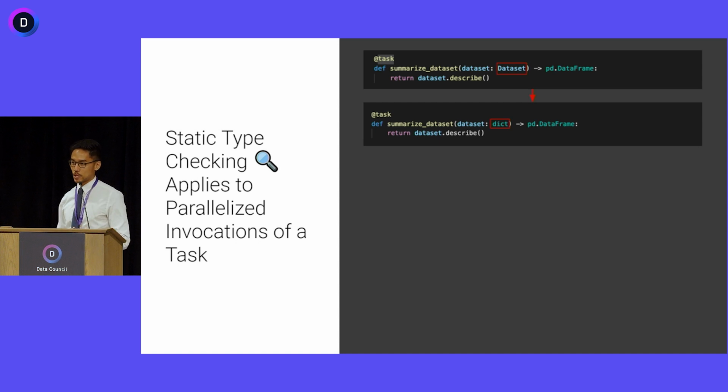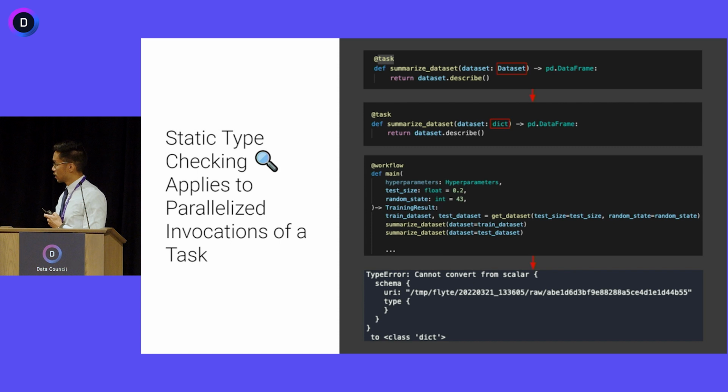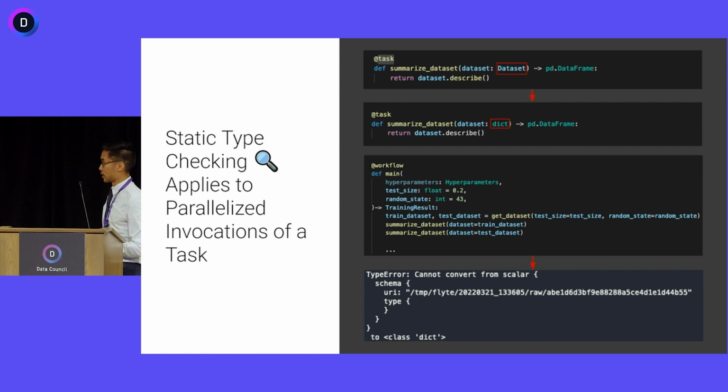And here, static type checking applies to these parallelized invocations of a task. So if I were to change the summarized data type from a data set to a dictionary, we see a familiar type error here saying, hey, I'm calling summarized data set on this trained data set, which is a data set, but it's actually expecting a dictionary, so you better fix that.